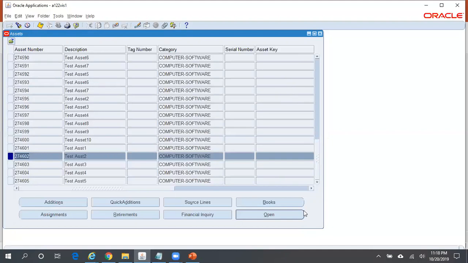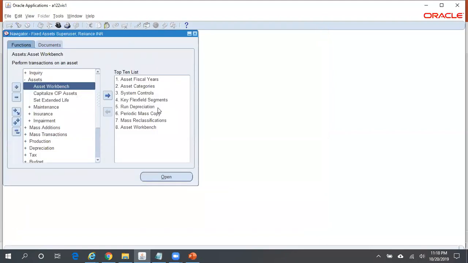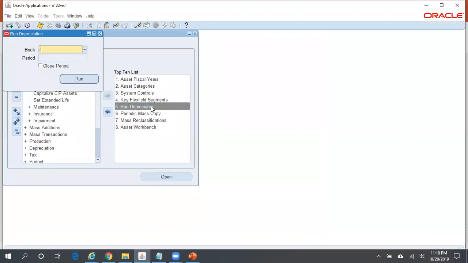Now let's run the depreciation and then run the create accounting and then check the accounting impact. Generally, before you run your create accounting, you should run the depreciation, close the period, and then run the create accounting. So that's the general process. Run the depreciation for my asset book. So let me close the period.